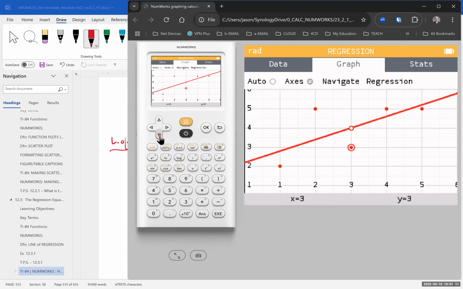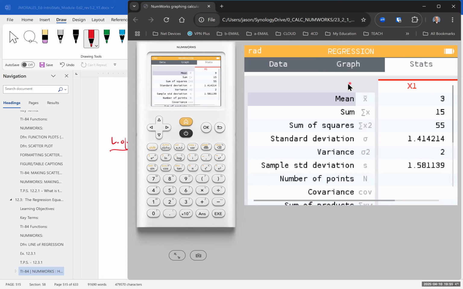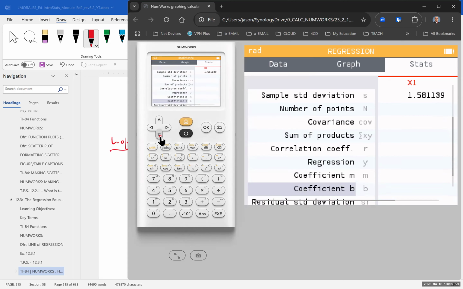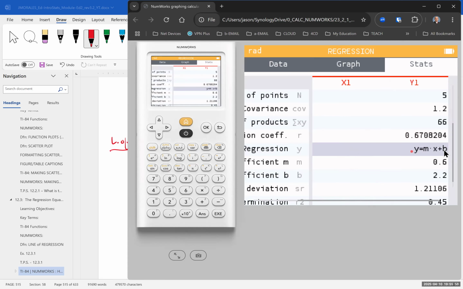Now, if I go ahead and keep moving up and go to the Stats tab and click OK, remember it didn't say regression or slope or anything over here on the left-hand column. But now if I scroll down, because I've chosen a regression model, then you can see here, now it's got this as an option. And it has the slope, which is 0.6, and the y-intercept, which is 2.2.